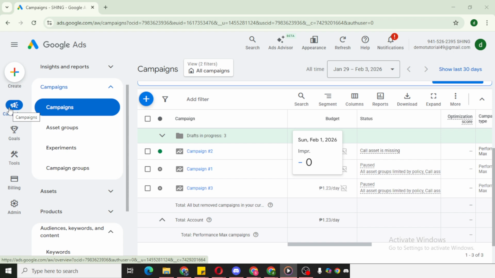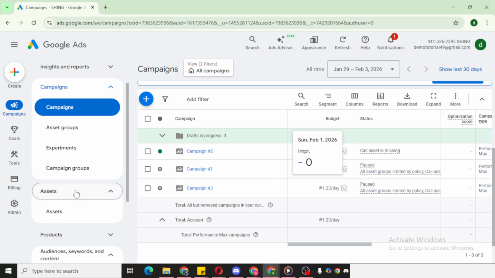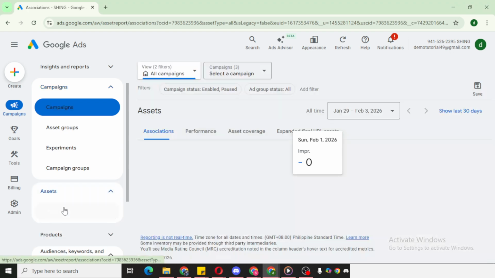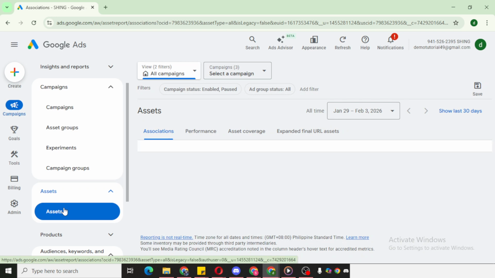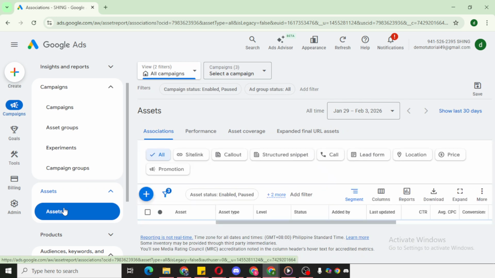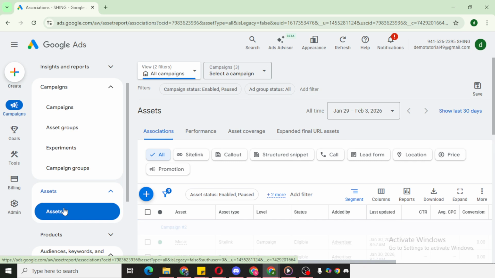Now, find and click Asset. In Google Ads, the Assets section is where you manage add-ons that enhance your ads, such as extra links, callouts, structured snippets, images, and more. If you've used the older interface, this is what used to be called extensions. It's the same idea. Assets add more detail and give people more reasons to click.